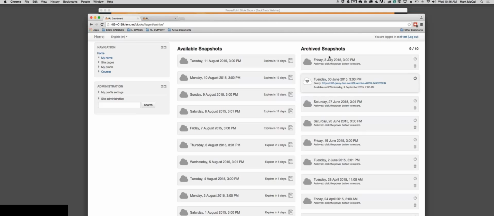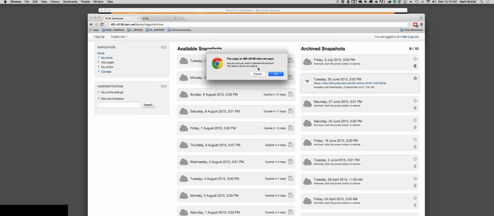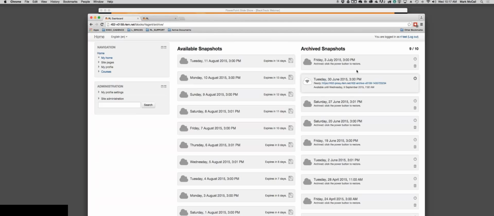The archives stay archived until you come in and choose to delete them. And then once you delete the archive, it cannot be undone. You're deleting the archive version of the site. So you're deleting the actual long-term storage capabilities of that, but the archive will stay until you choose to delete it.